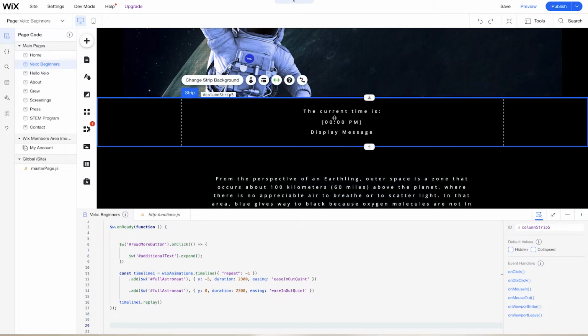So again, we wanted to make sure that our design was already ready to go before we started to implement some code, and we already have in mind what we want to display on the page. So we have this one element here for our current time, and then we have another text element here labeled as message to display the message.